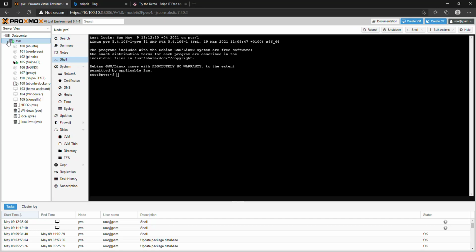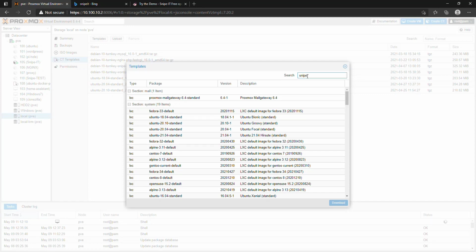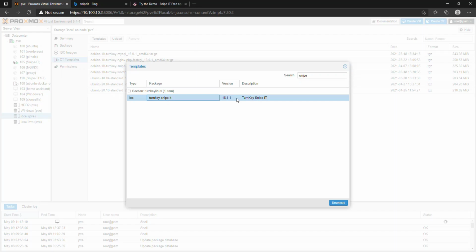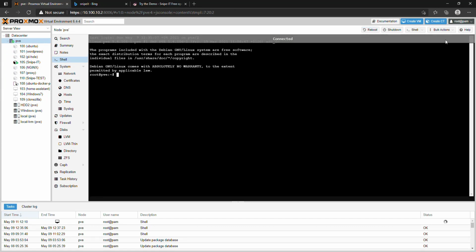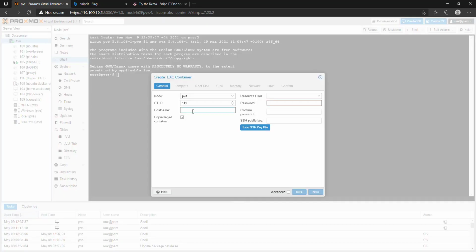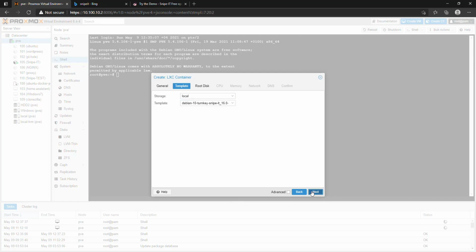At first, on the Proxmox, we'll download the template from the turnkey solution. Here I already have a downloaded copy, so I'm not gonna re-download it again. I'm allocating resources. Here you can allocate your resources as you need.